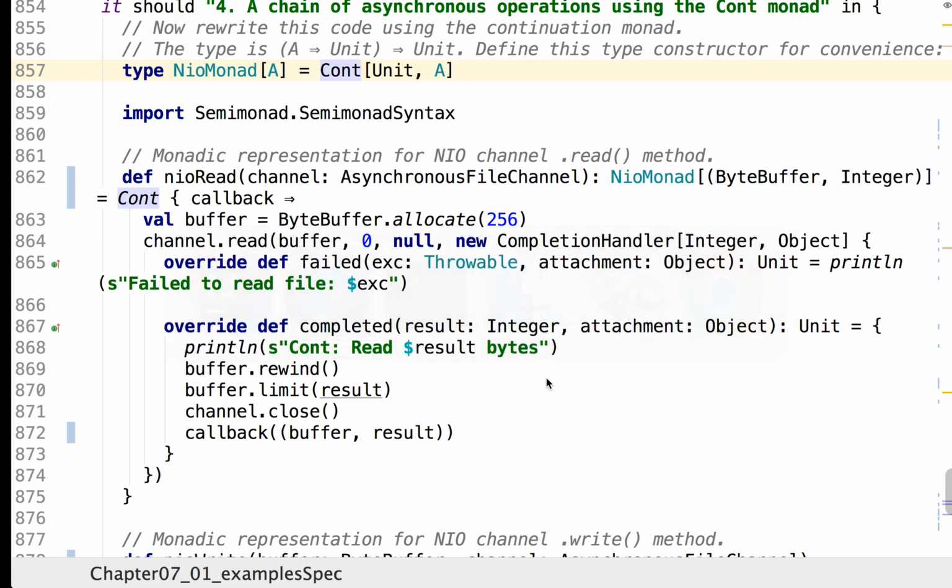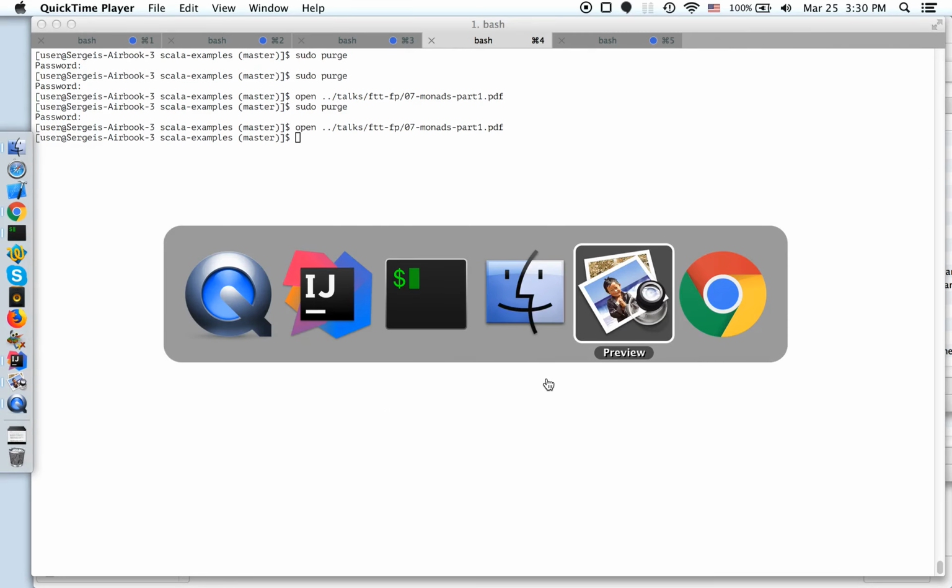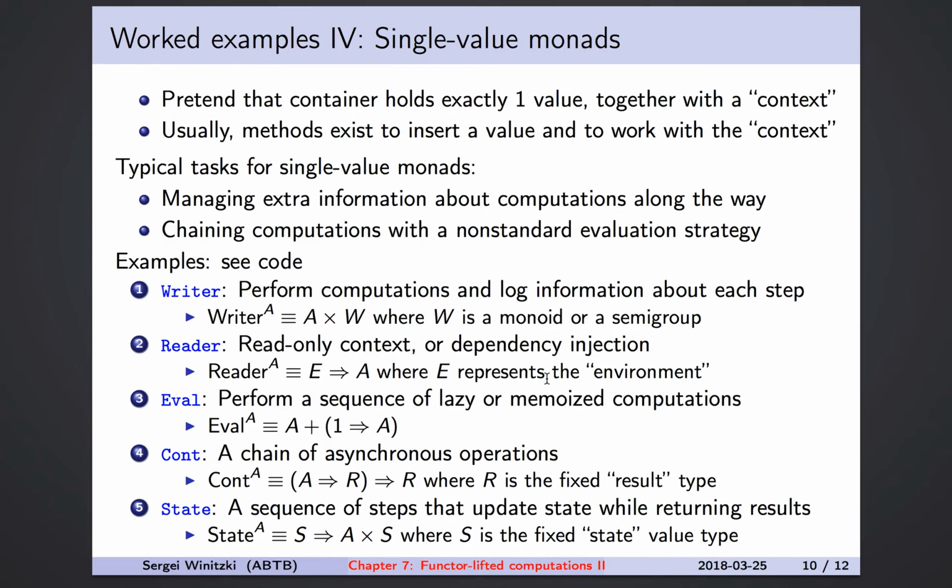All right, let me go back to my slides. There's a last example, which is the state monad. The state monad is defined as this type, and it's used for doing a sequence of steps that update some state on the way. So each of these steps is a computation that returns some result, but also it has a side effect of updating some state.